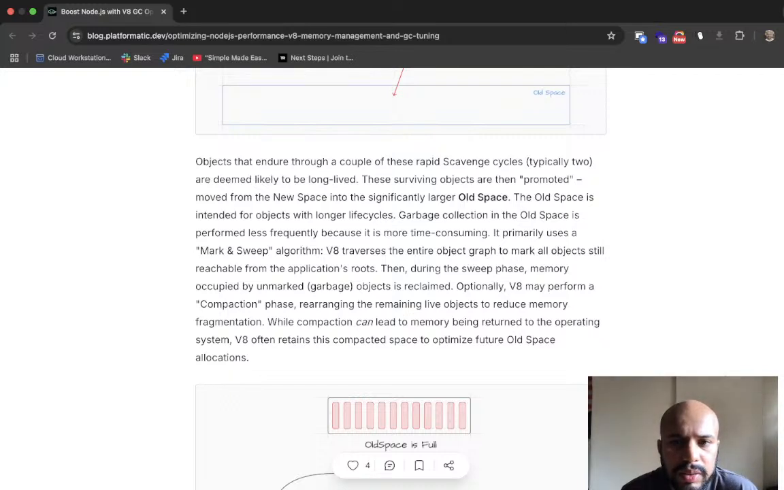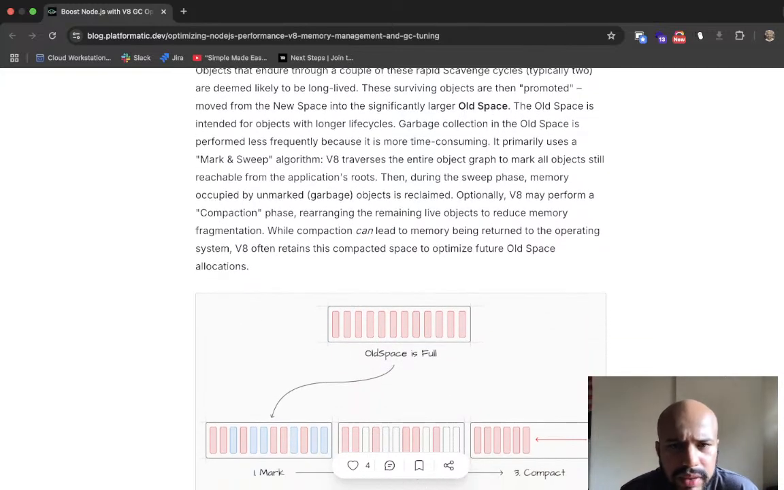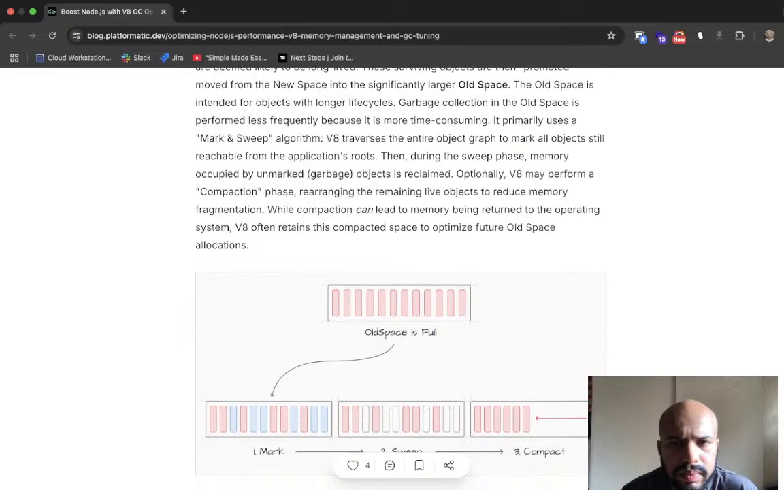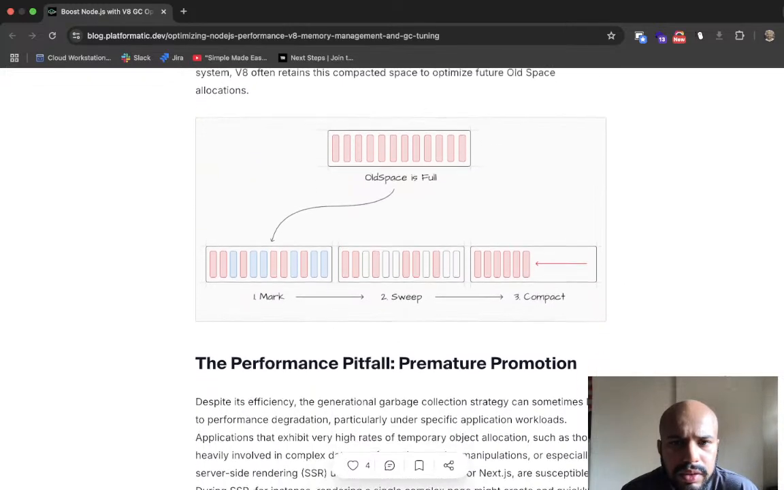Garbage collection in the old space is performed less frequently because it is more time consuming. Its primary algorithm is mark and sweep. V8 traverses the entire object graph to mark all objects still reachable from the application's roots. Optionally, V8 may perform a compact phase, rearranging the remaining live objects to reduce memory fragmentation. V8 often retains this compacted space and optimizes future old space allocations.